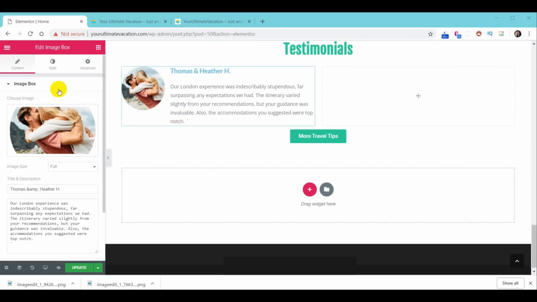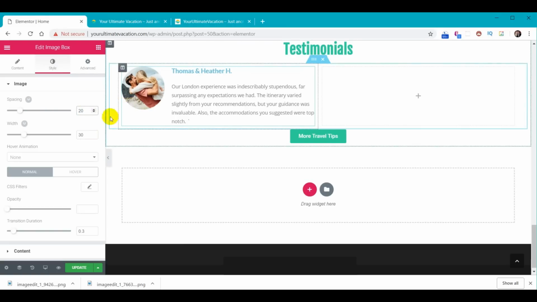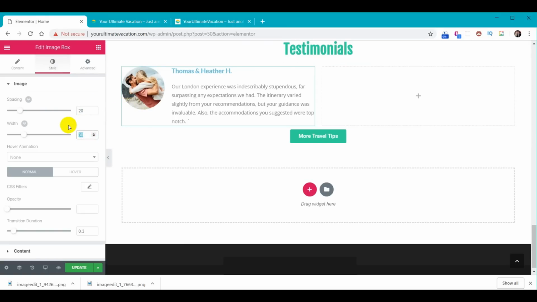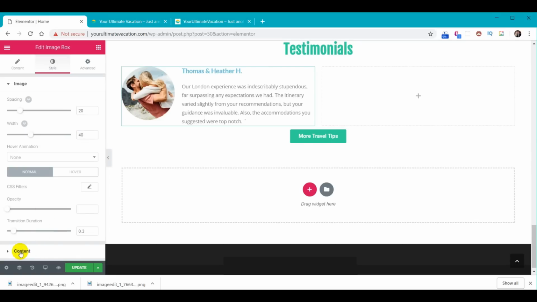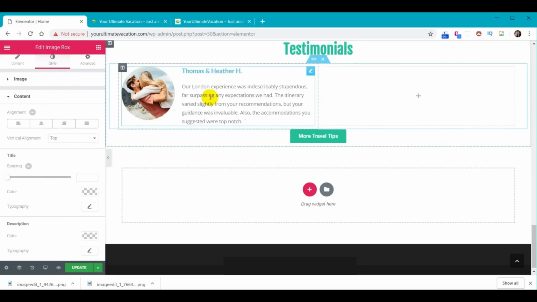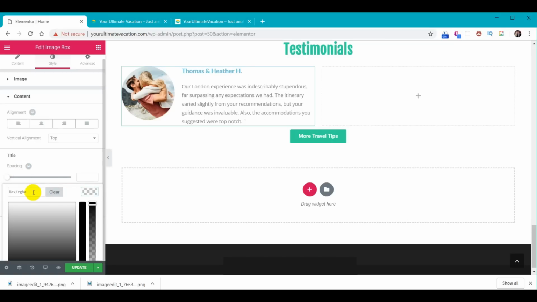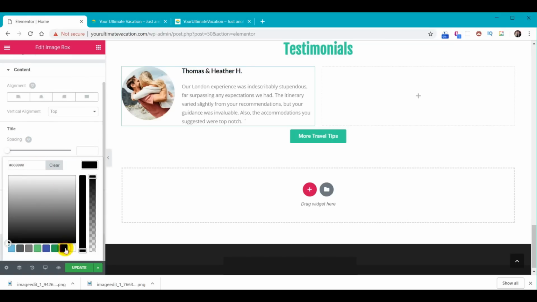So now we'll go over to our Style tab. And this determines the space between here and here. So let's say if I put 20 in there, it makes it a little bit bigger. And this decides how big this is. Let's say we'll put 40 there. And at the bottom, we can modify the content for these two things. For example, the title. We want that to be black. So we'll scroll down and choose black.